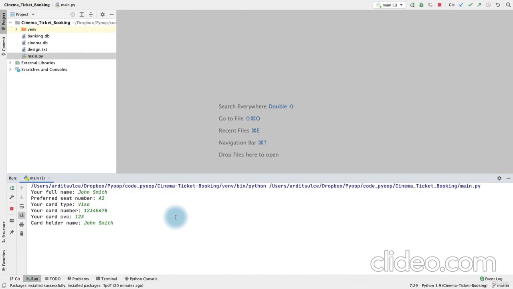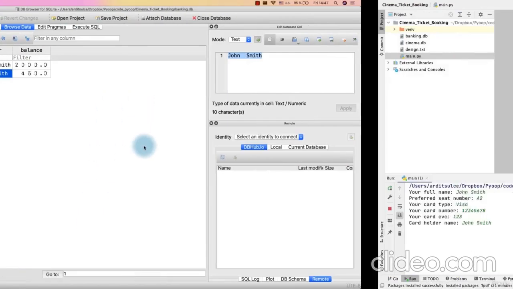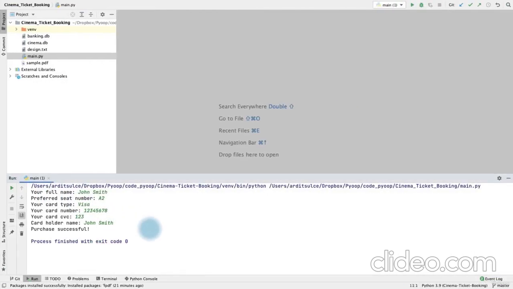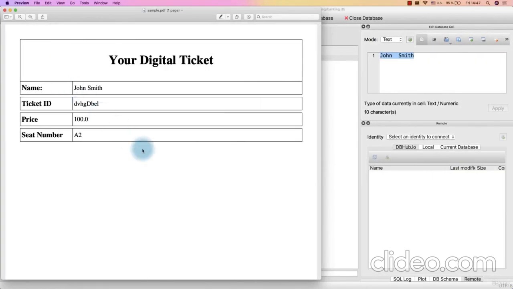So I know that we asked for the name already here, but sometimes people use cards from different persons, so it makes sense to ask for the holder name here. John Smith. So John Smith. Enter. Purchase successful. So the program returned purchase successful. And it generated this sample.pdf file, which is a PDF file.